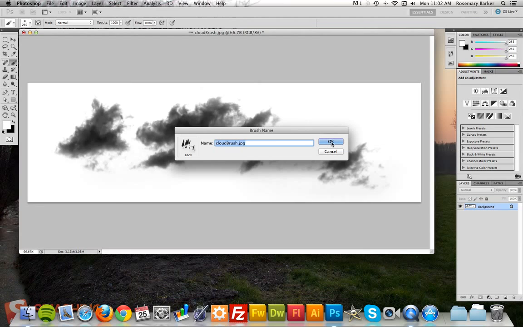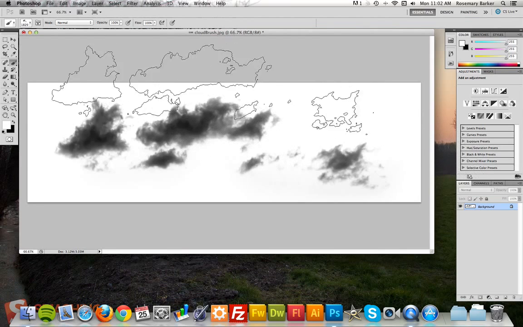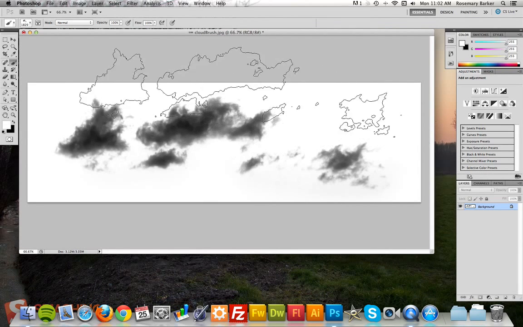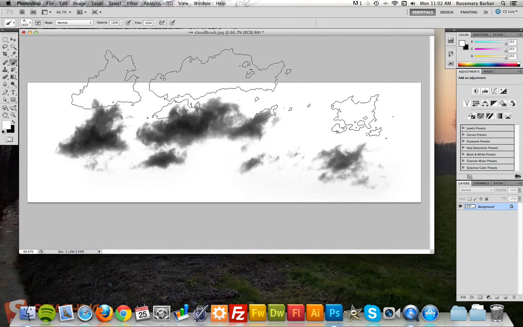Click OK. Actually, I'm just going to get rid of the .jpg and leave it as cloud brush. Click OK. And now you can see I do have a brush made of what we just created. So let's take this one step further and really apply it.